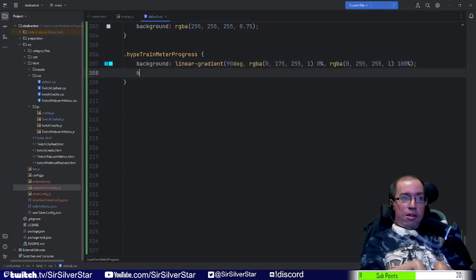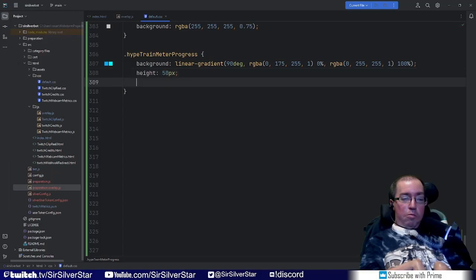Then I want the height to be 50 pixels, just like the other stuff. And I don't want any of the text within the progress bar itself to go to the next line, because the text is going to be within the progress bar itself and not on the whole hype train meter bar. So in order to prevent your text from going to the next line, you want to avoid what's called text wrapping. And the way you do that within CSS is you want to say white-space: nowrap, like I have it here.